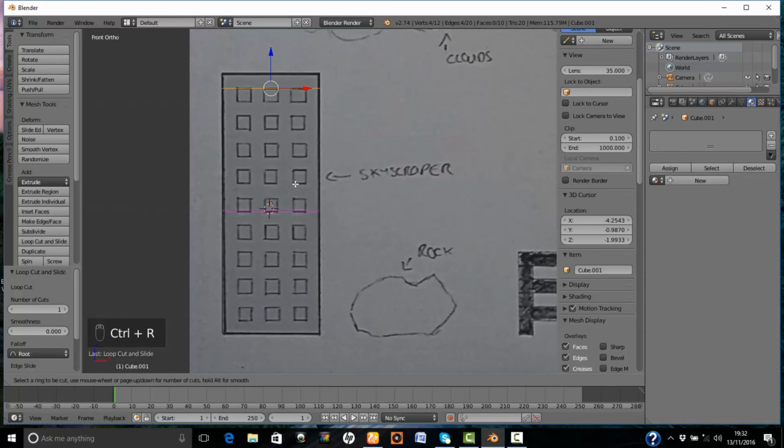Control and R to make another loop cut and slide. Hover the mouse over the centre of the edge where the loop cut is needed. A purple line will appear. Left click to place the loop cut and drag to bottom of this window frame edge. Left click to commit the position.